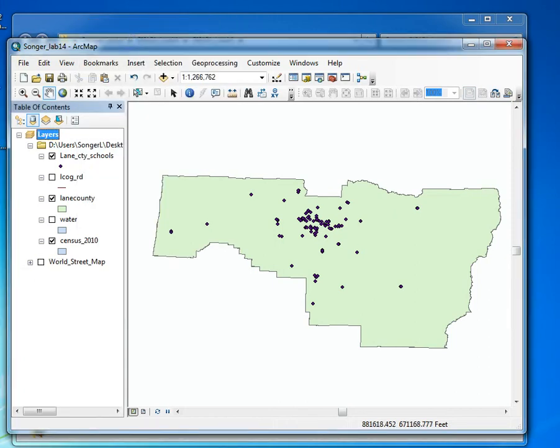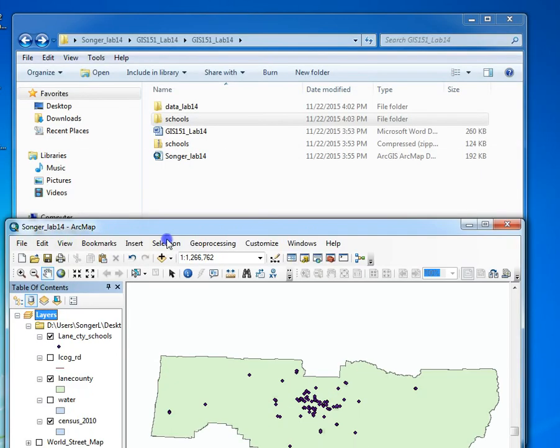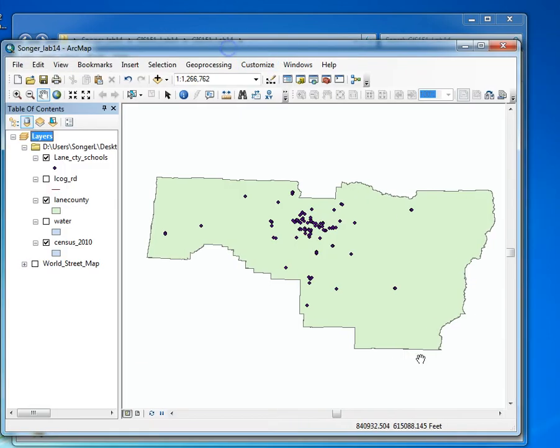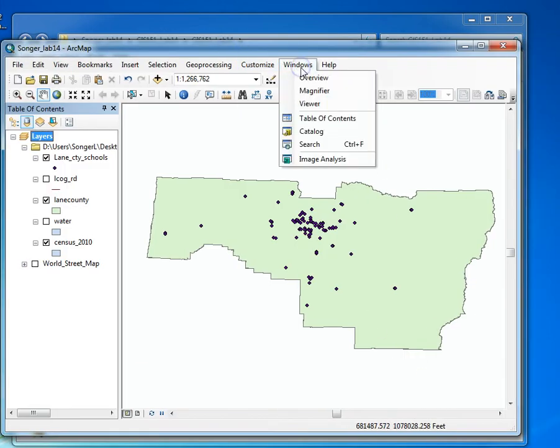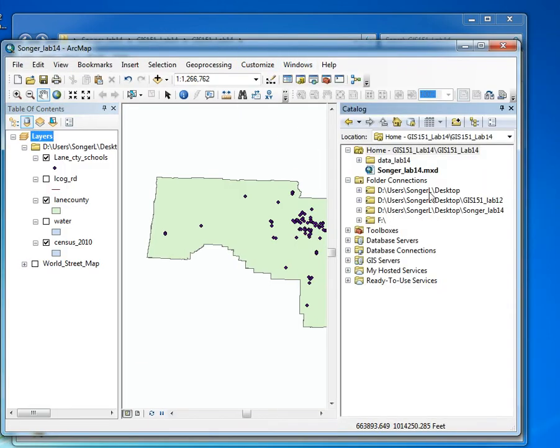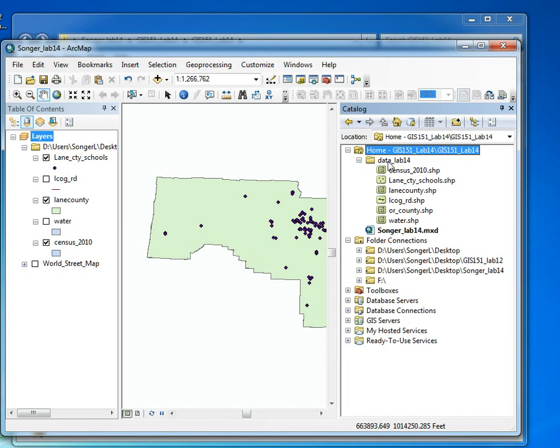So that is your first setup and your first data export. And if I go in here, actually let's look at the Catalog. I'm going to turn on Windows Catalog, and if I open up my data folder, I now see that the Lane County School file that I just created is in there. So I'm in good shape to start.